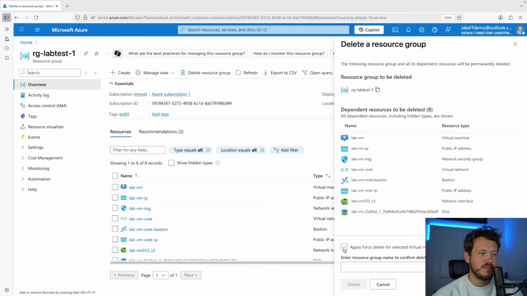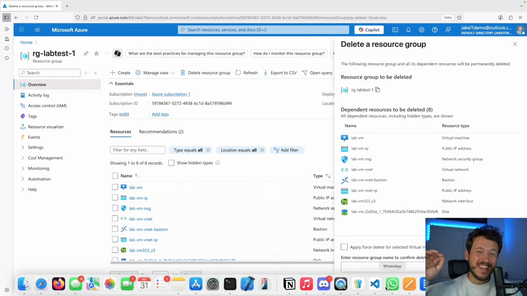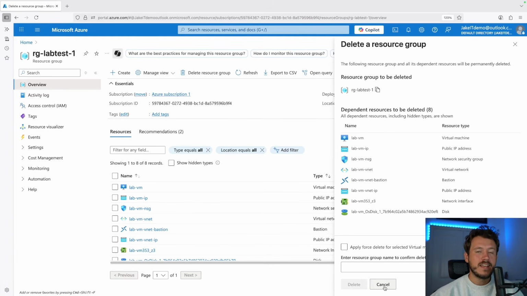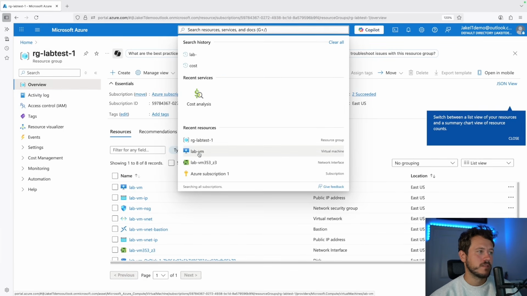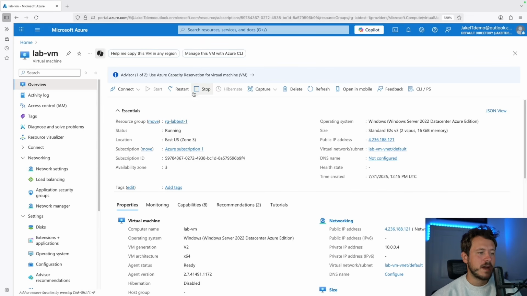So I can just apply force delete. It's going to have you put the name of the resource group in and delete it. When you do that, all of your resources go bye-bye for good. You're going to have to re-provision them the next time you spin up your lab, but that's how you keep it extremely cheap. However, if you don't want to fully deprovision and you're okay with paying like maybe $1 a day to keep your VM up and save yourself a little bit of time, you can go to your actual virtual machine, lab-VM, and you can click stop up here.